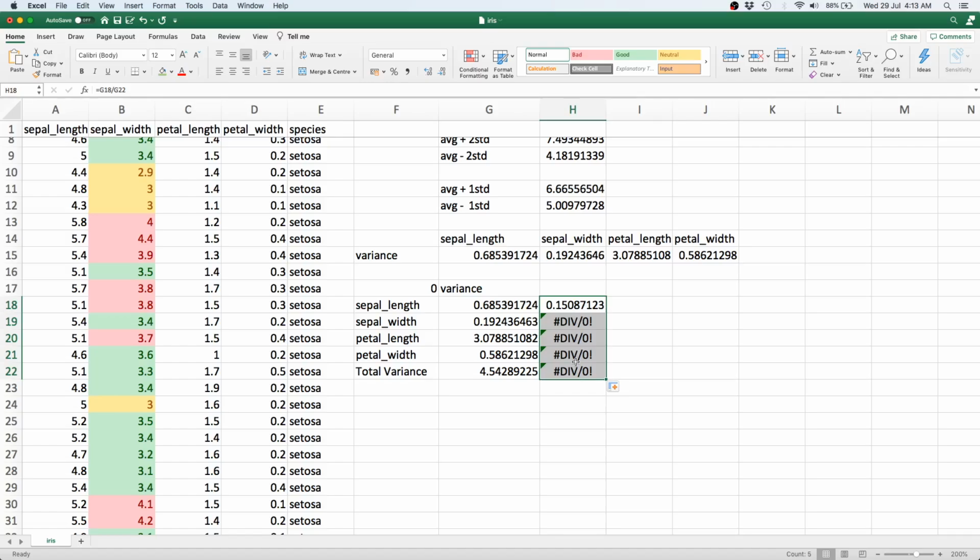Now let's take a look at why I'm getting this divide by zero error. If I click on this particular cell, I see that the formula is G18 by G22. Now G18 is this and G22 is this particular value, total variance, so the variance of sepal length divided by the total variance. Now if I click on this particular thing, you see it's G19 by G23. Not only while you're dragging has it changed the row number, it's actually also changed this number to 23. So instead of making it change from G22 to G23, I want to keep G22 fixed because that's my value over here.